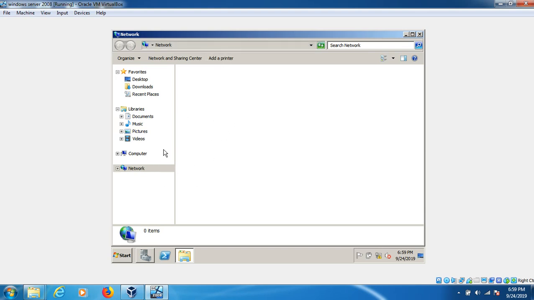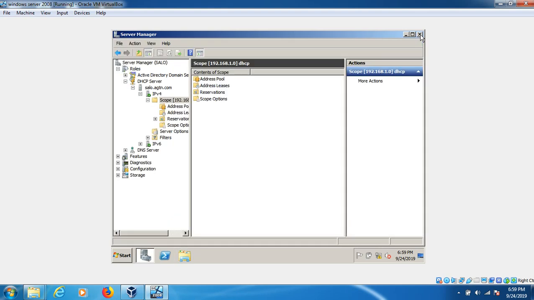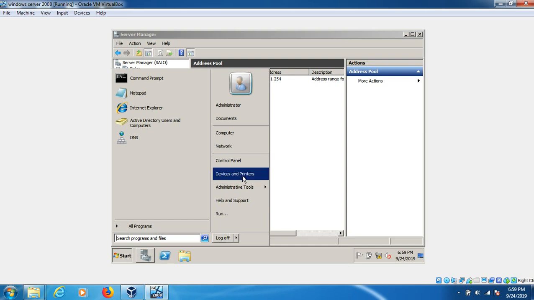So basically that is all about this, so we can close this one, and here we have address list, address pools. So start from this one. So when a client is added, DHCP assigns any network, starting from 101 to 254. So that is how you install and configure the DHCP server.